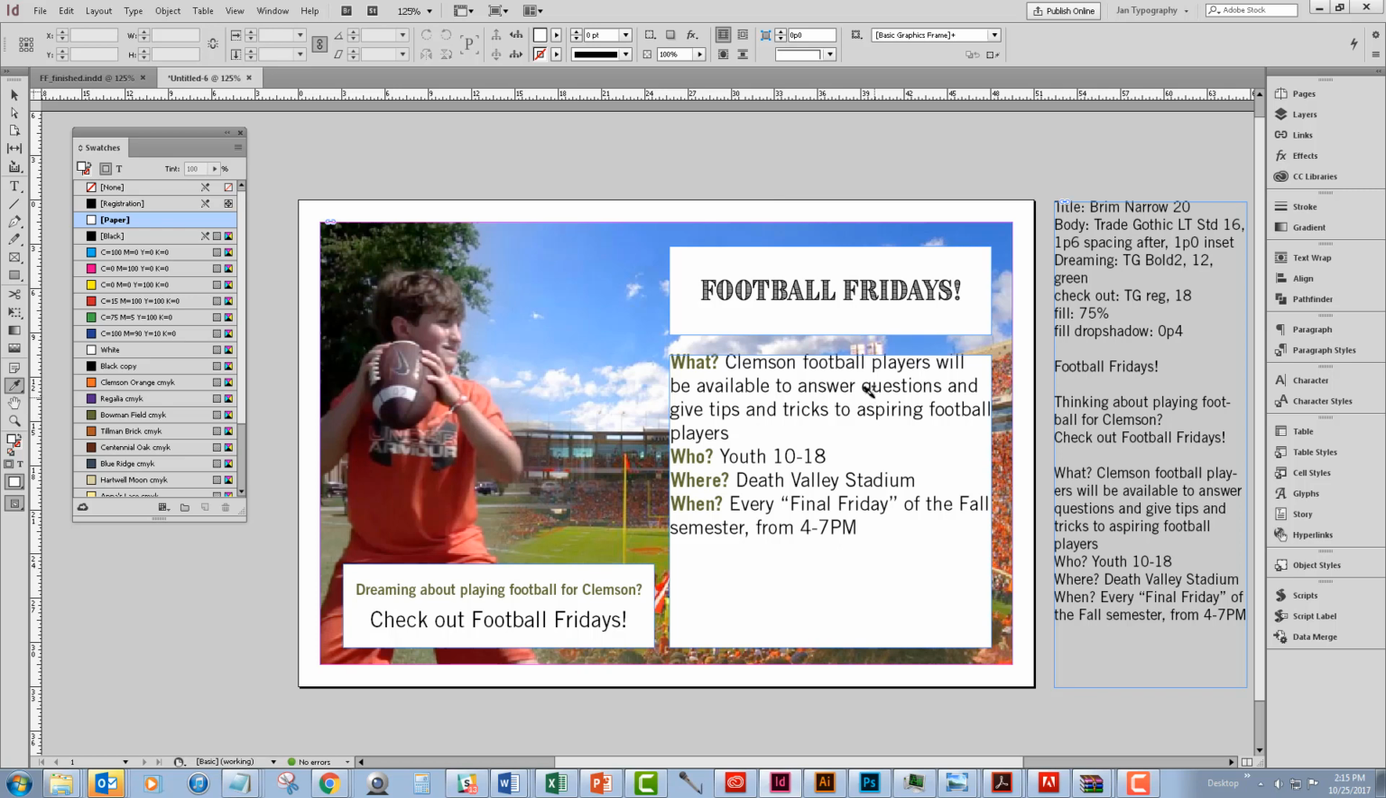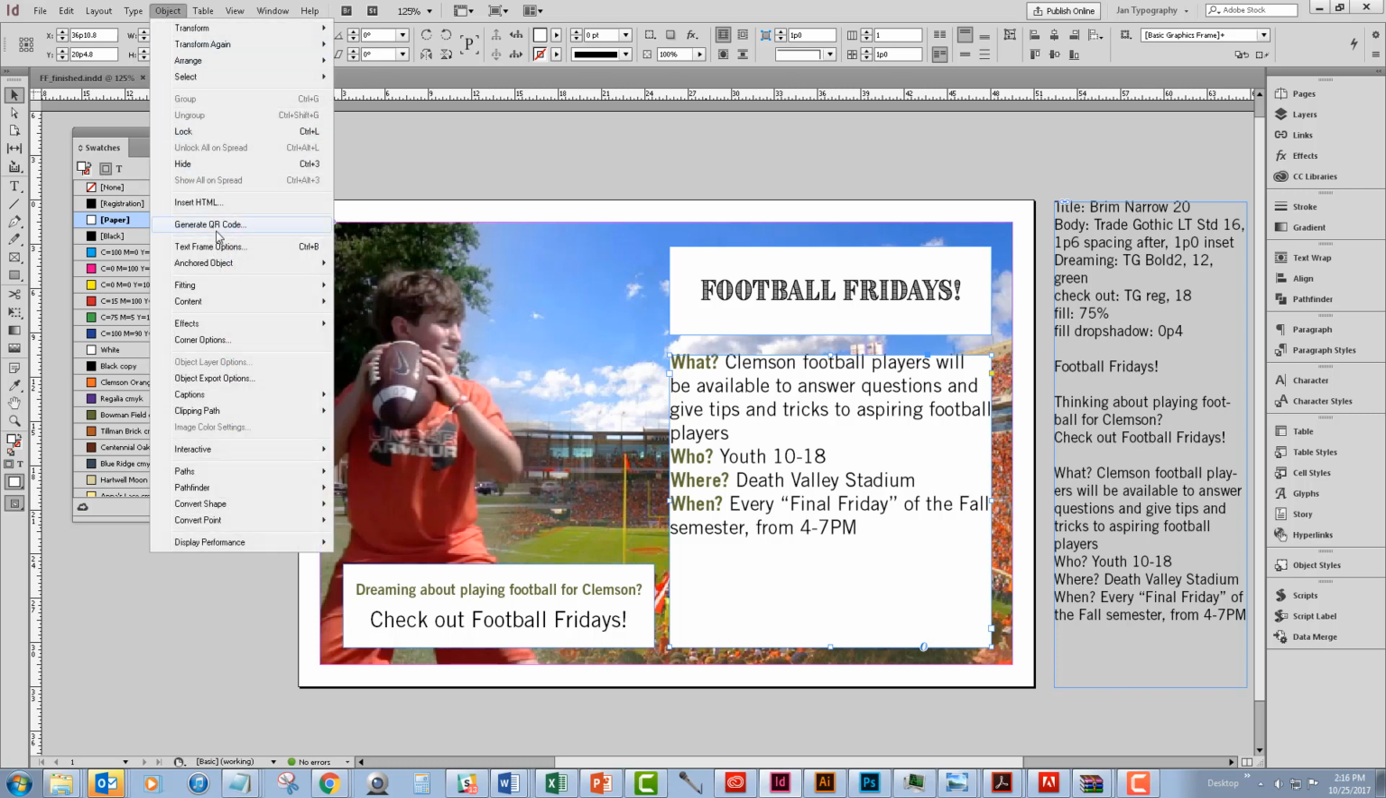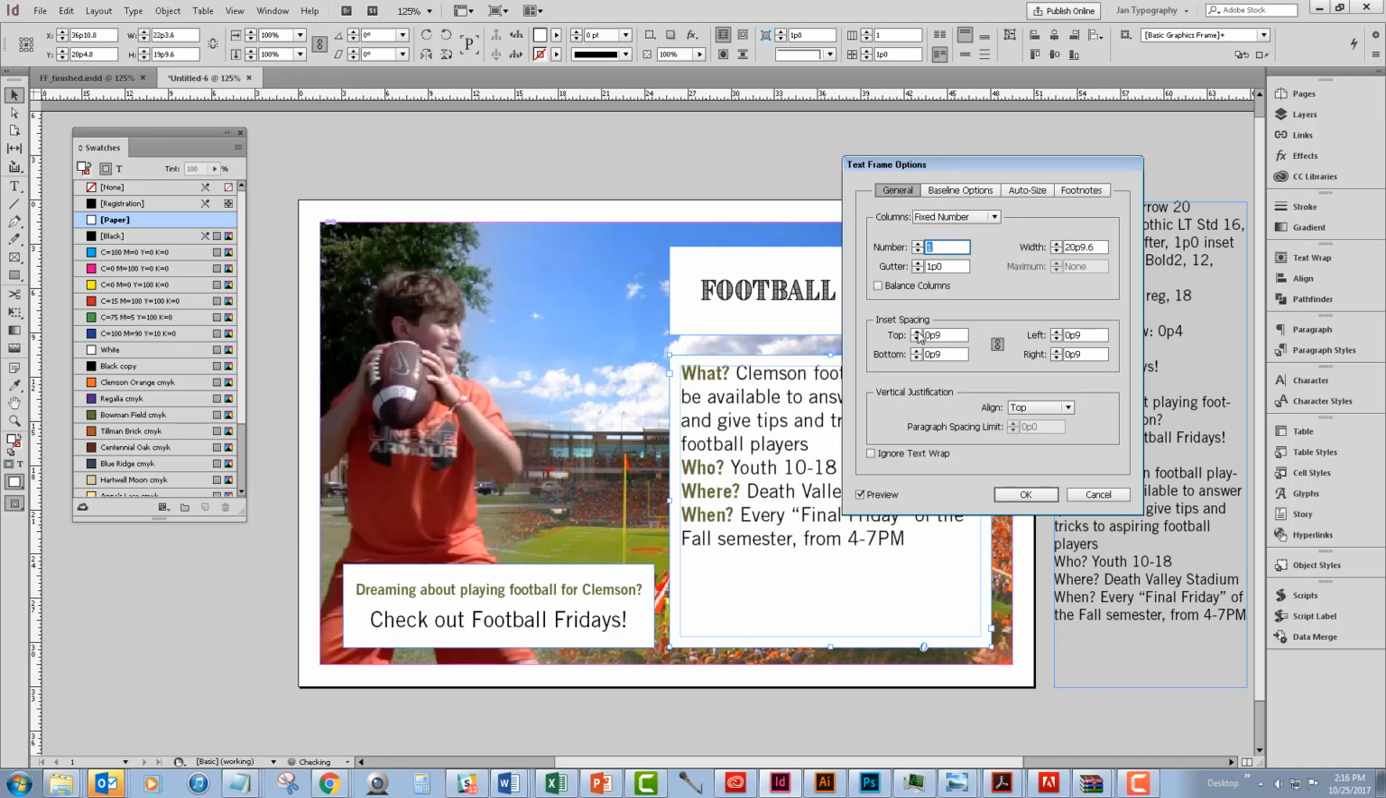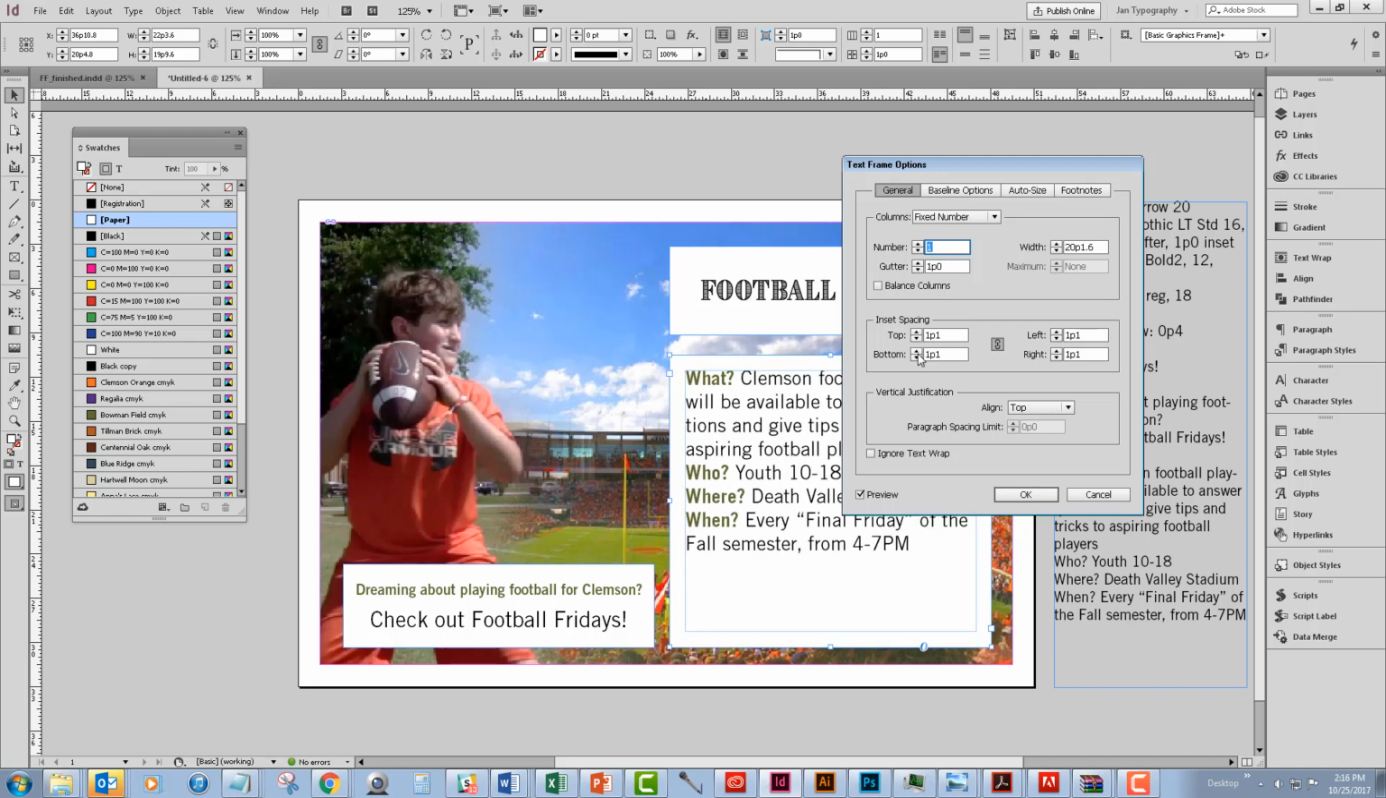So the next thing that I'm going to do is go back and get my selection tool, because I need to make the inset of this. I need to get that text off of the edge of this box. So knowing that this is a text object, I'm going to the object drop down menu, and I'm going to the text frame options, and I'm going to click on the inset spacing until it's 1 pica 0 points. That looks pretty good.